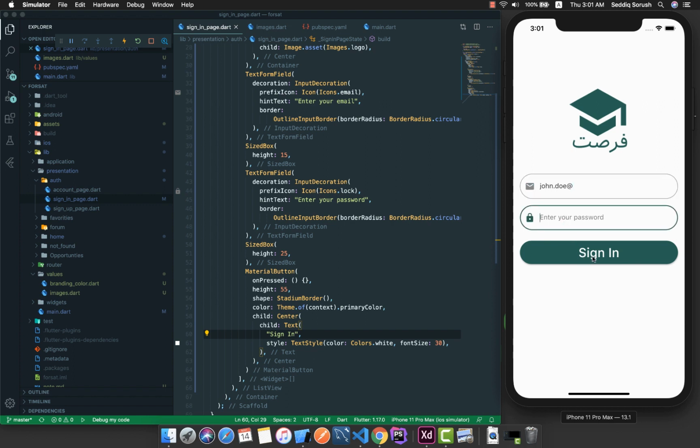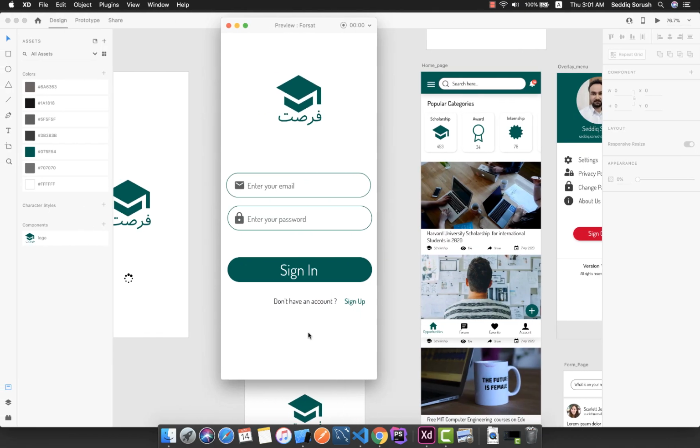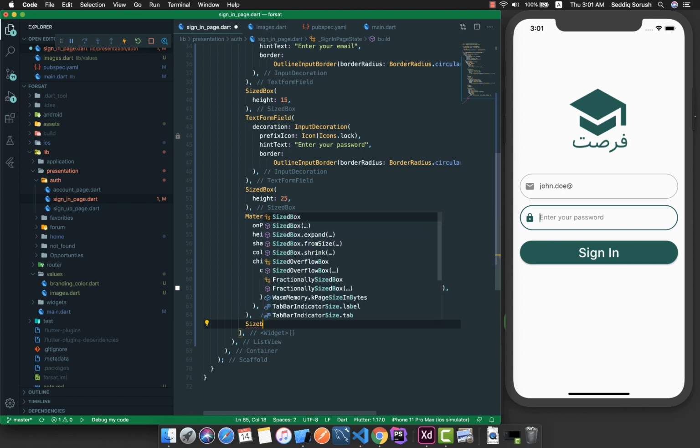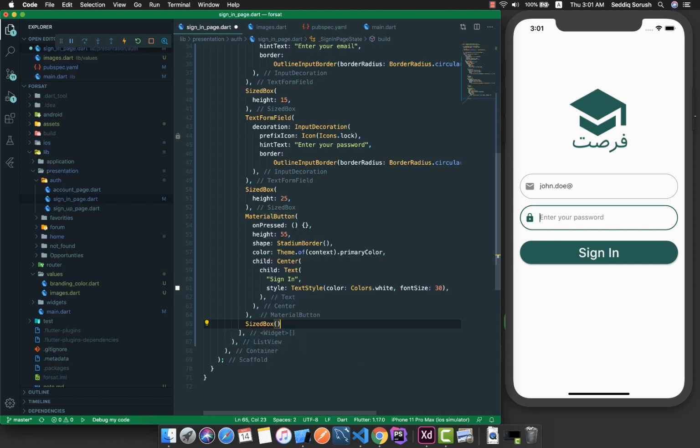And also if I click on this sign in, nothing is happening. So let me finish up with the design, and after that we are going to put that logic there. After that we have this text, and also we have this sign up. After this we need another sized box. This is not a good practice to repeat yourself, and right now we are repeating.